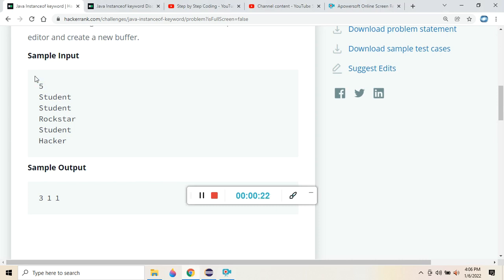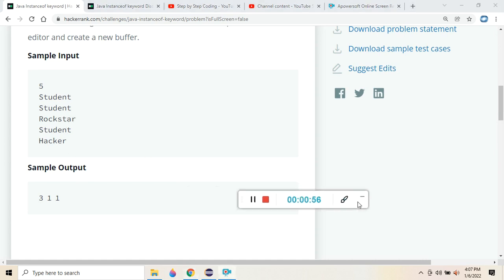For this problem, we're going to use this 5, and that 5 is going to correspond to how many queries it's going to have there. And it wants you to count these class instances. So we're counting class instances right here. And when it's all said and done, we're going to have 3 of the student class, 1 of the rockstar class, and 1 of the hacker class in that specific order. That's also very important for this problem. It goes student, rockstar, hacker. That's very important for this one.